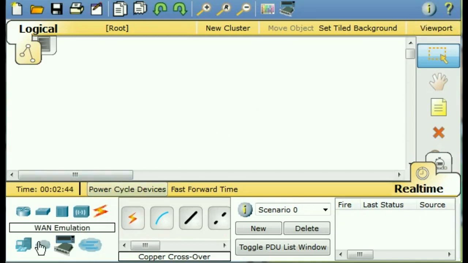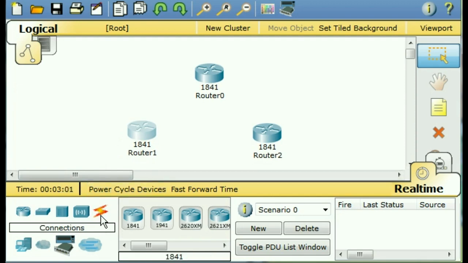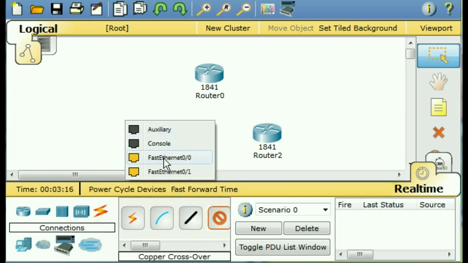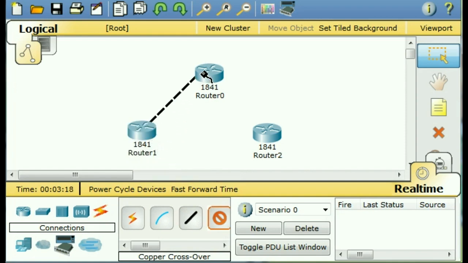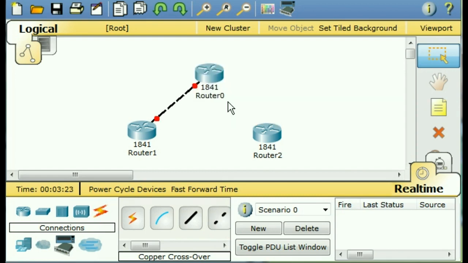I'm going to put 3 routers on here. 1, 2, and 3. Labeled 0, 1, and 2. And I'm going to connect them. So I click on the connection guy here. They're same devices, so I have to use a copper crossover. Click here. Fast Ethernet 0/0. Click on router 0. Fast Ethernet 0/0.